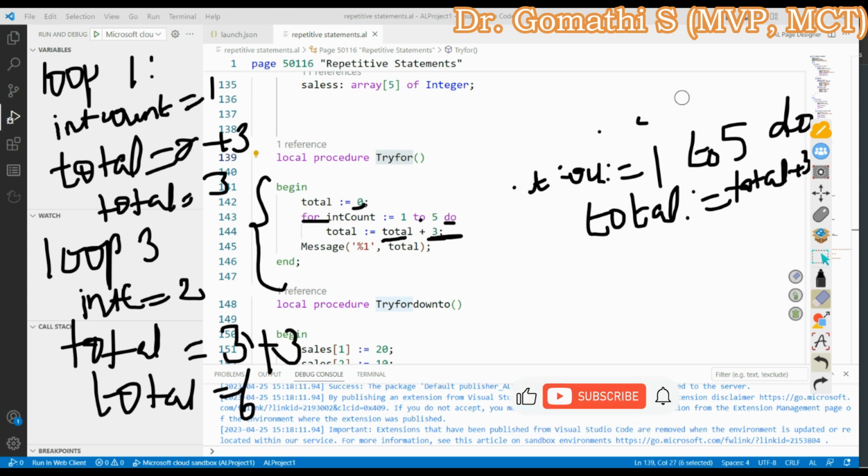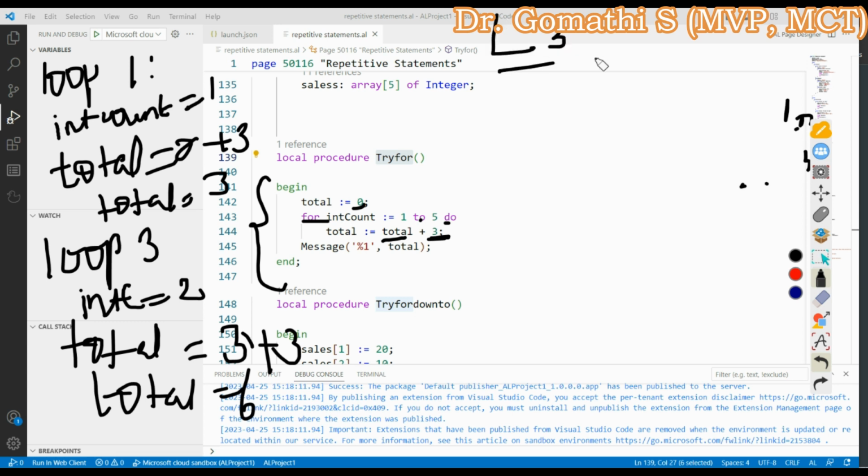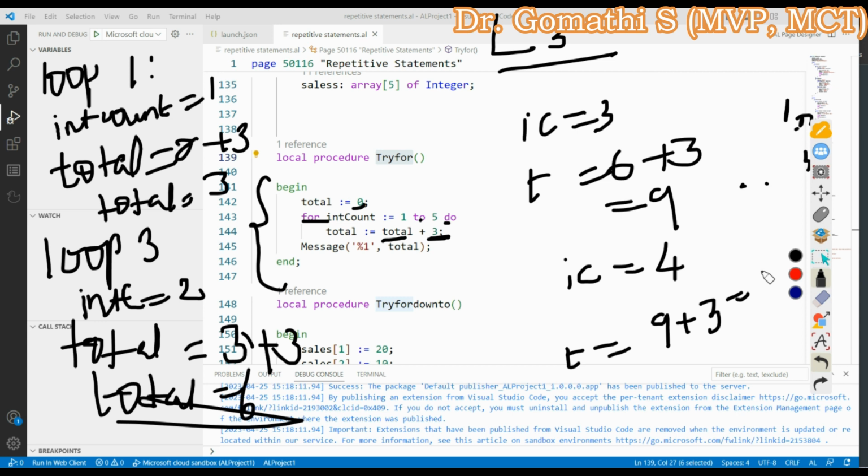So now two loops are completed. Now it will enter the third loop. Your int count will be 3. So the total will be 6 now. 6 plus 3, which is 9. Now int count will be incremented to 4. So total is equal to 9 plus 3, which is equal to 12.